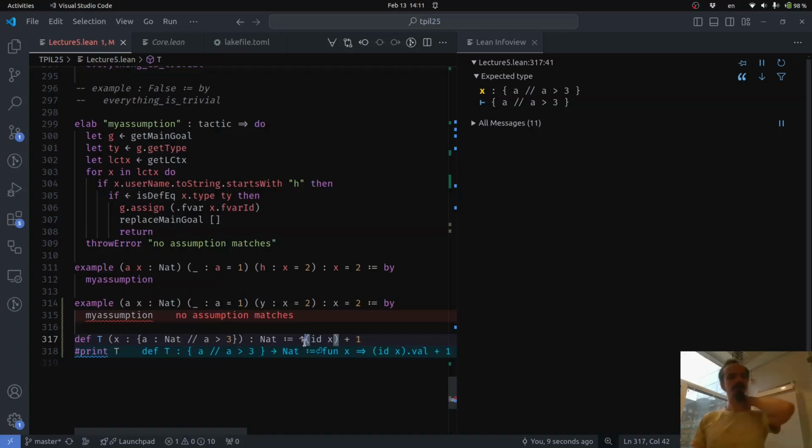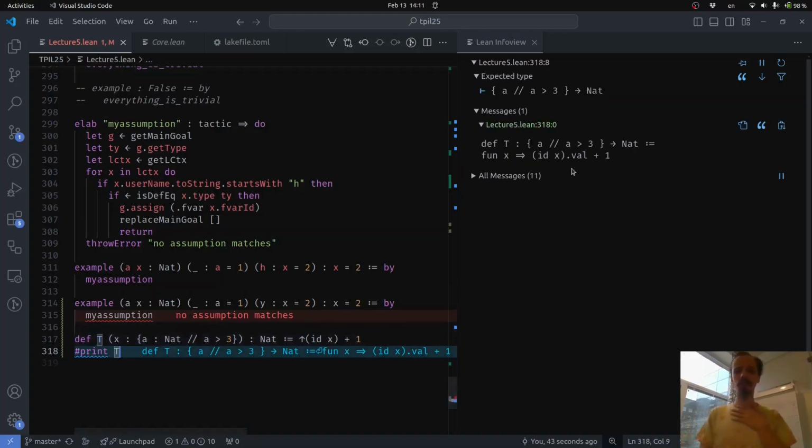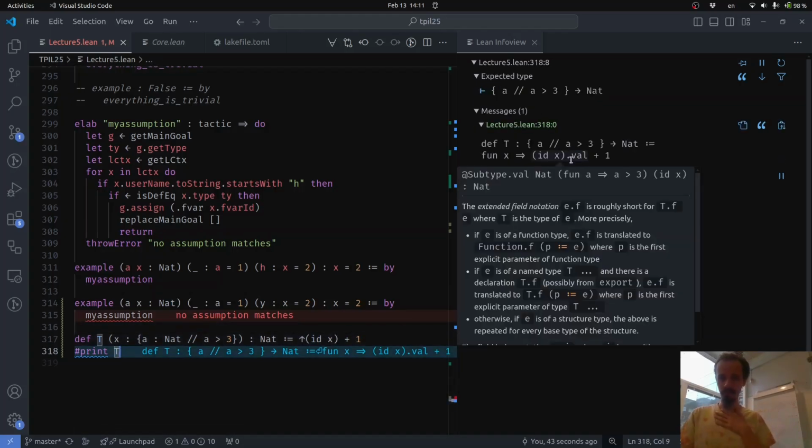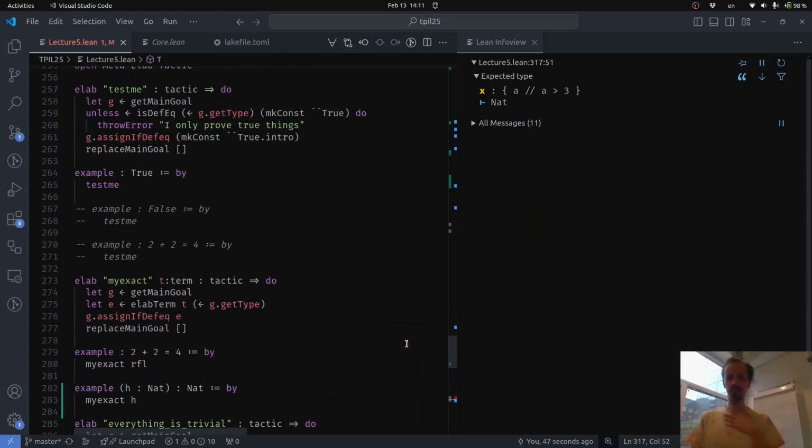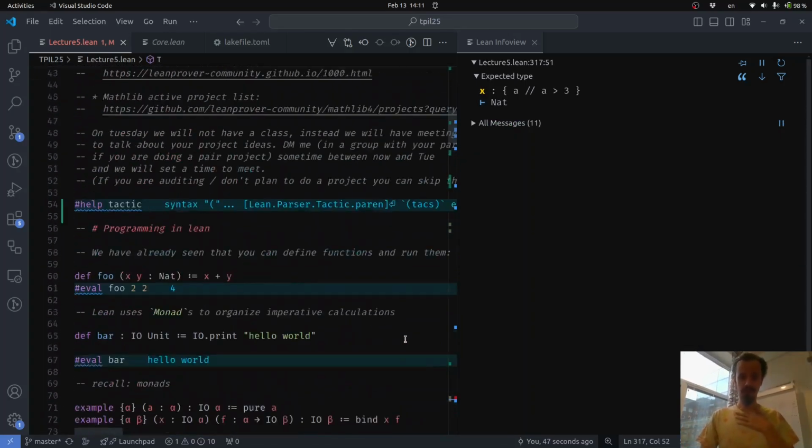Can you disable automatic coercions also? I don't think you can, actually. You can change the way that they get displayed, like using arrows or using nothing or stuff like that. Although I think maybe Subtype.val is special, or I haven't imported enough.